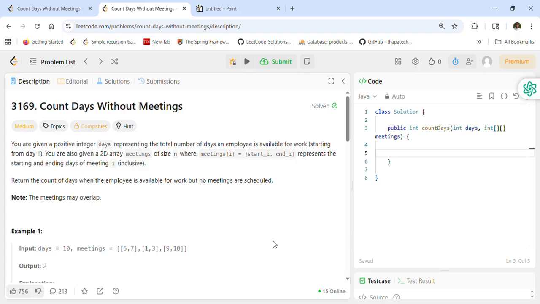You are given a positive integer days representing the total number of days employees are available for work, starting from day 1. You are also given a 2D array meetings of size n, where meetings[i] is [start_i, end_i], representing the starting and ending days of meeting i, inclusive. Okay, so inclusive is important here. Return the count of days when the employee is available for work but no meetings are scheduled. The meetings may overlap. So this is what the problem statement says.